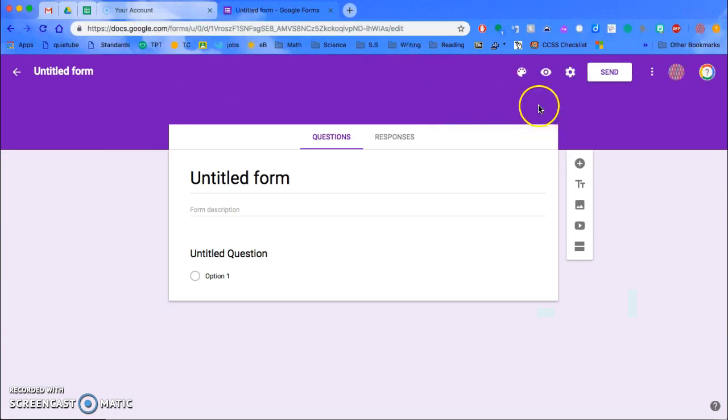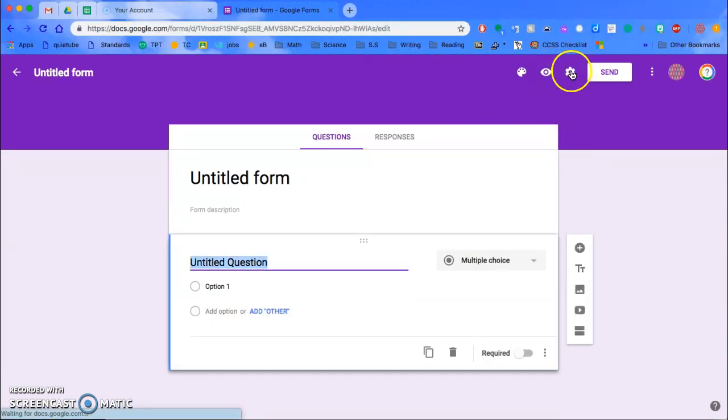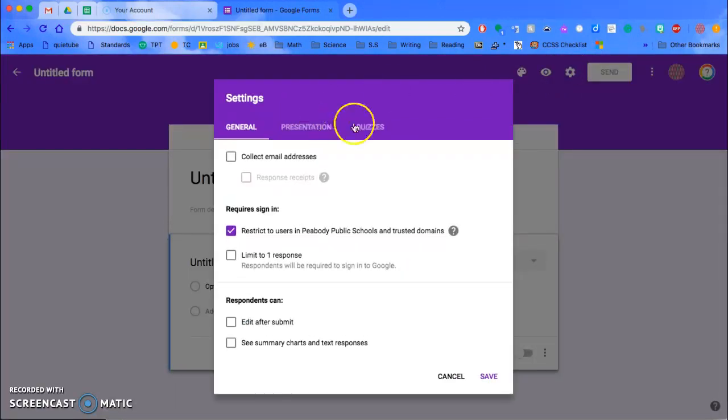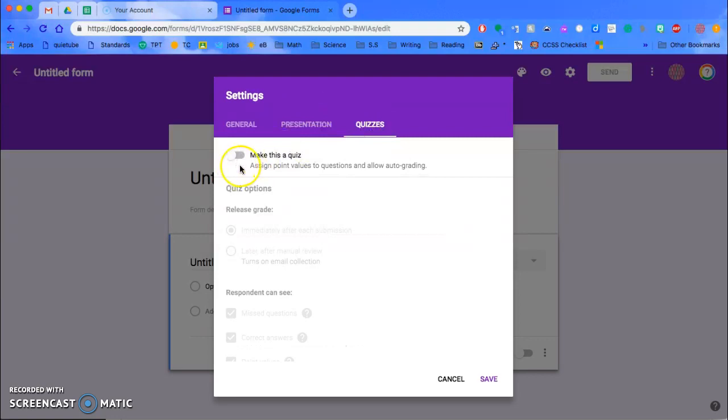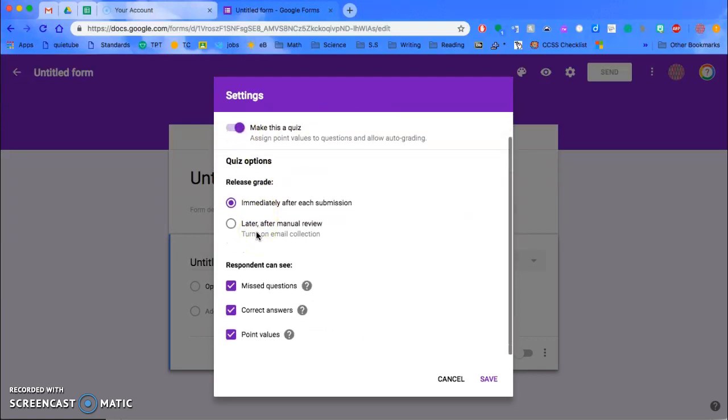And the first thing you're going to want to do is go to the setup or the settings right here and make it a quiz. So you just move that toggle to make a quiz. I like to let my students know their score immediately after submission. If you would like to do it later, let's say there's a short answer that you need to grade first, you can just click later and then you can let them know the score when you're ready.